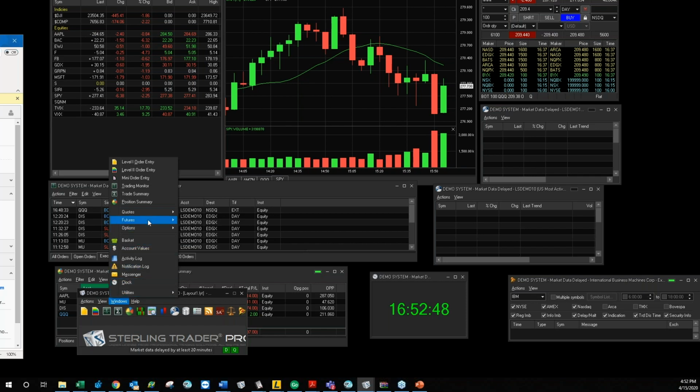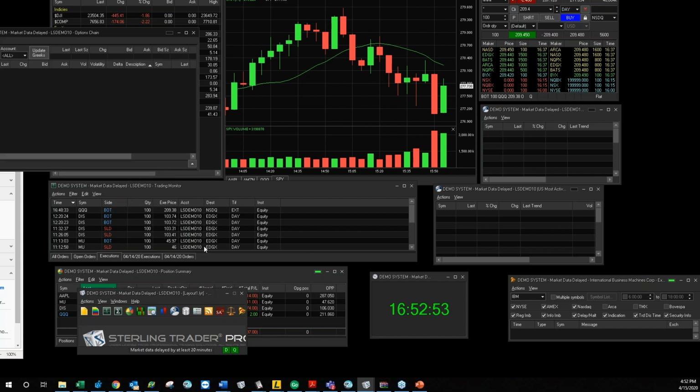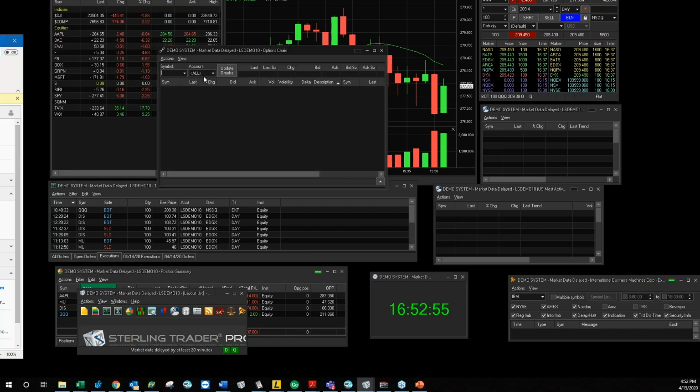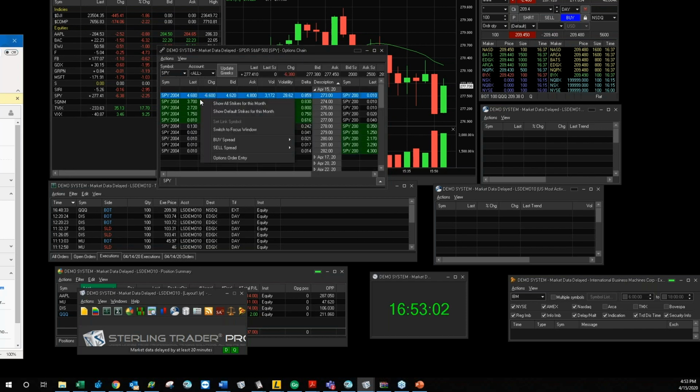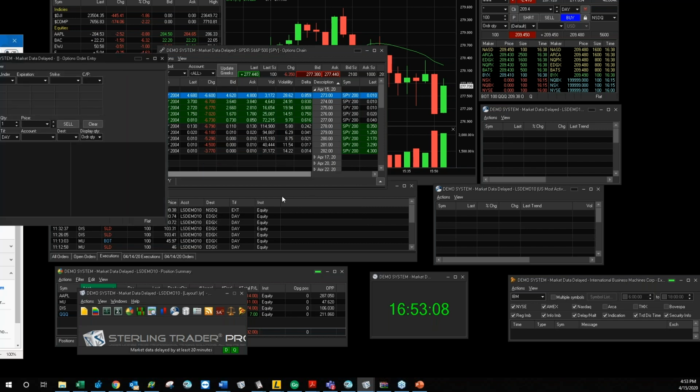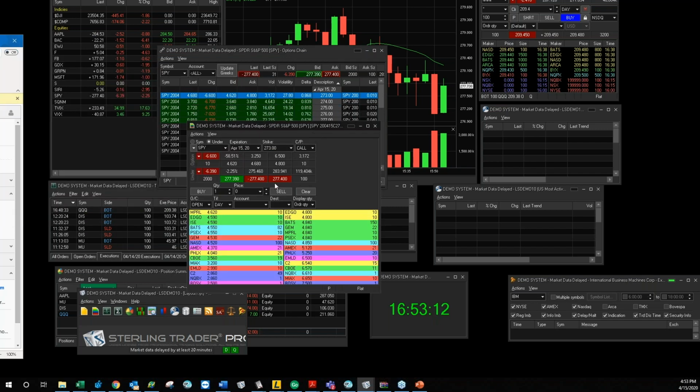If I want to go to my windows, sorry about that, go into options here. We have the options chain, so you can view the option chain. If I want to change my symbol here, put it in there, and it populates the different contracts. I can also have an options order entry window, which will tie into that specific option level 2 window. So you can see it's showing the specific option, the expiration, the strike price, and the call or the put.